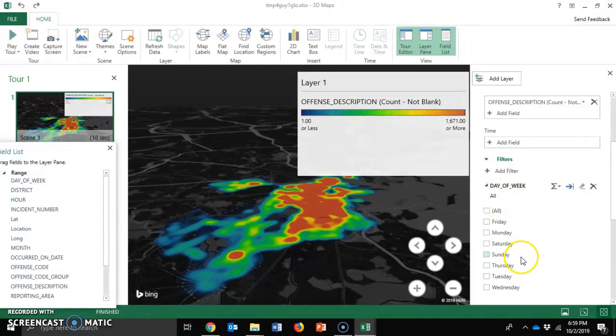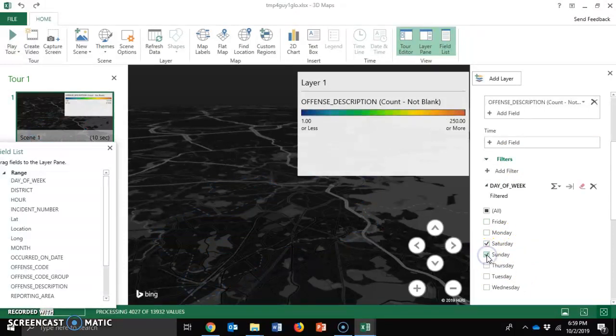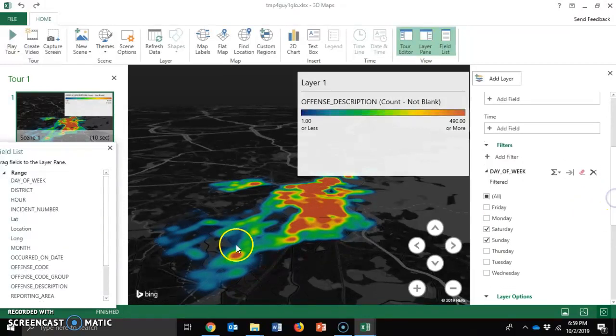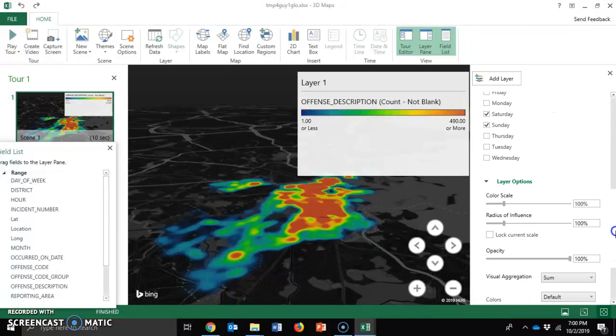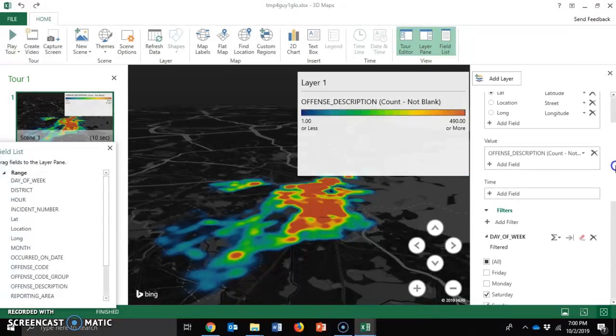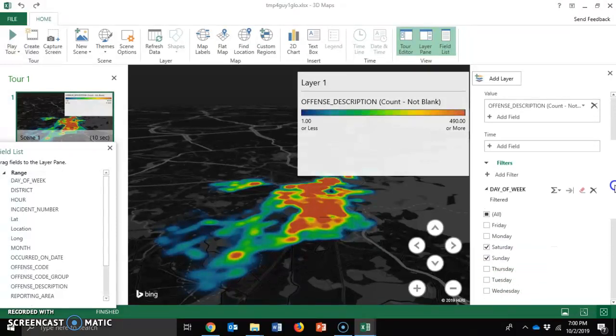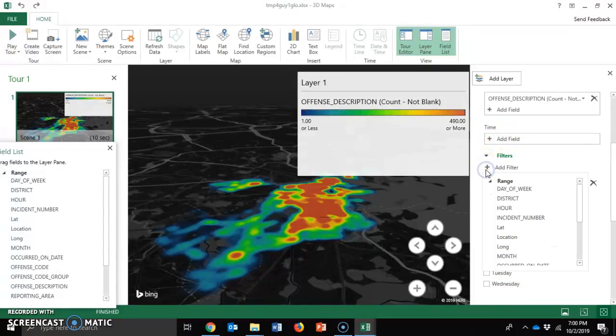If I only want to look at weekend crime, I can check off Saturday, Sunday. So I'm getting all the crime that happens on weekends and where that correlates. You can see that there are hot spots starting to form as I filter out more crime. And you can just keep adding layers until you see what you're looking for. So you can keep adding filters. I'll add another filter.